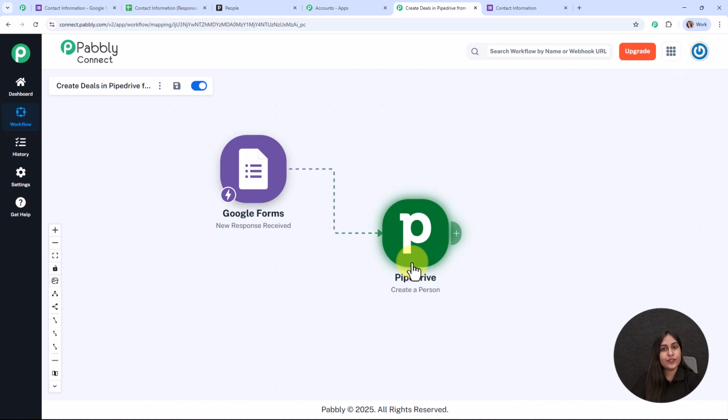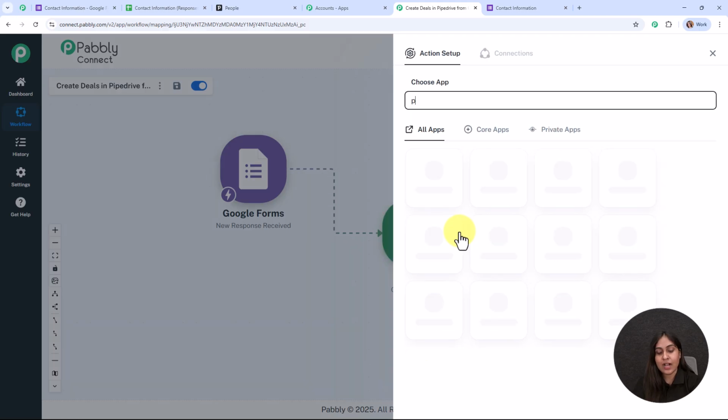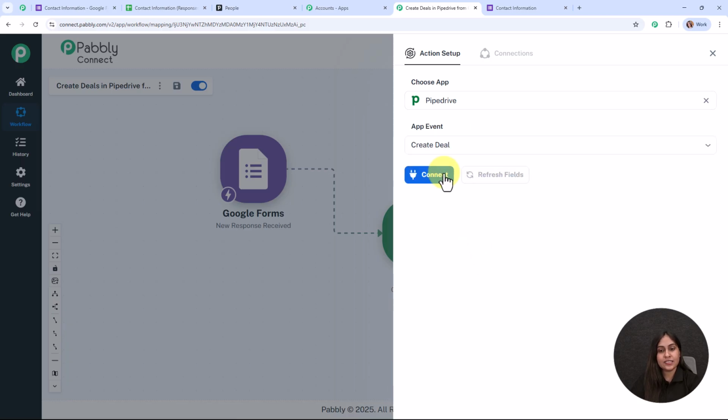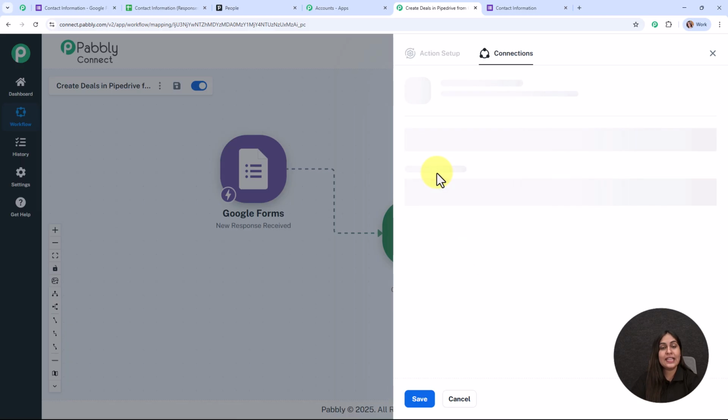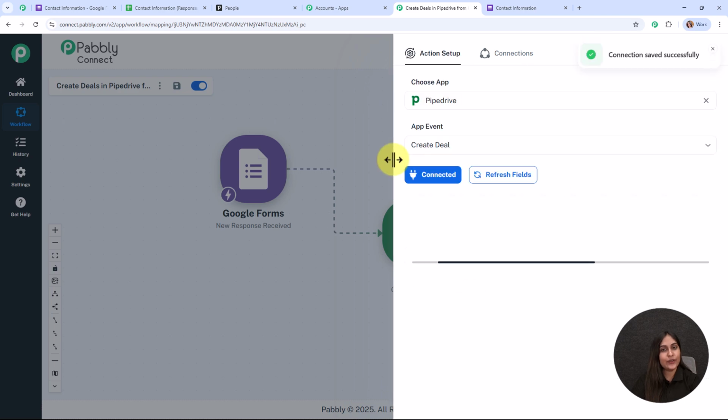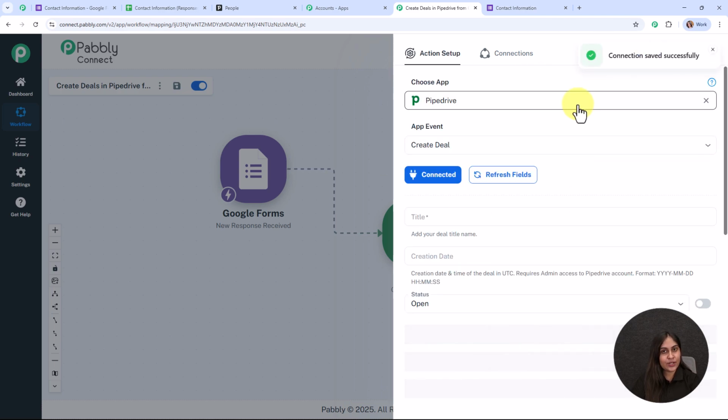So now after creating a person, we are going to create a new deal for the same. For that, I'm going to add another action step over here. Again, I'm going to select my action application as Pipedrive, and my app event as create a deal. Then we are going to click on this connect. This time to build this connection, I'm going to click on the select existing connection, as I've already connected my Pipedrive account with Pabbly Connect in my previous action step. So I'm going to select the existing connection, and then I'm going to click on this save. And here you can see we are now successfully connected.